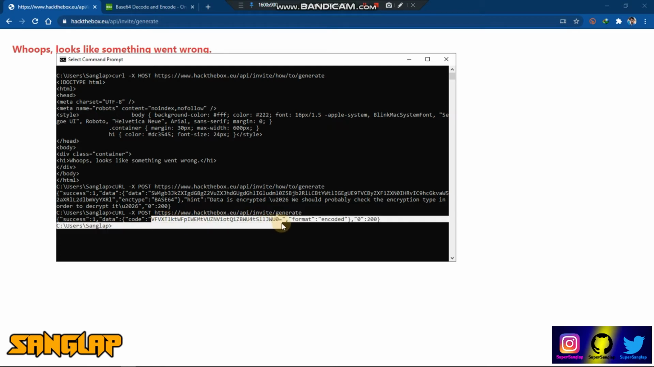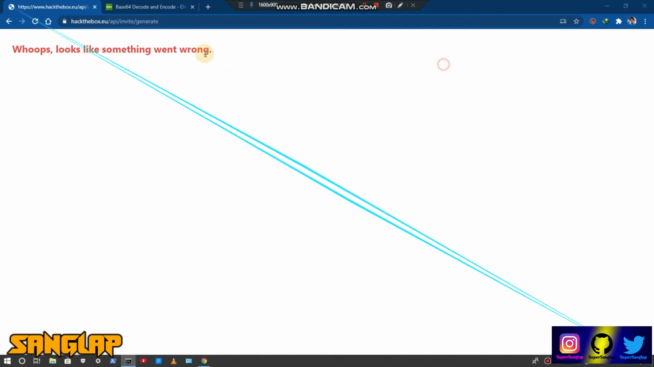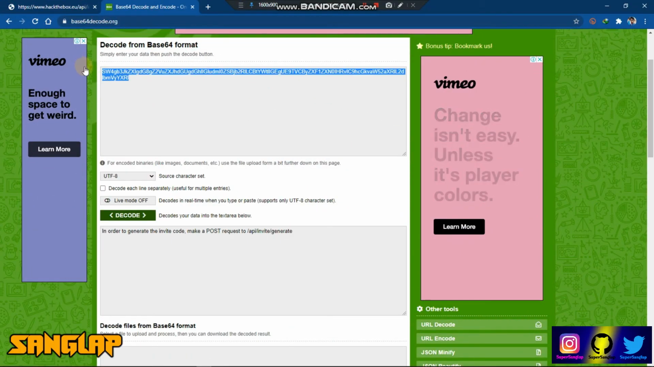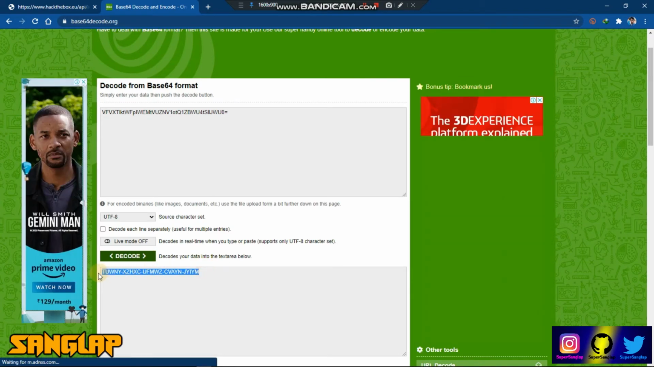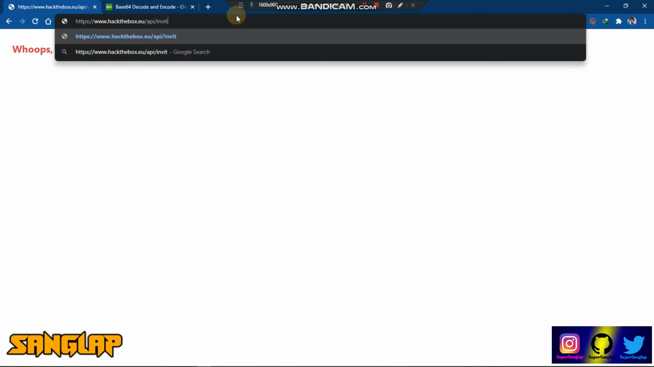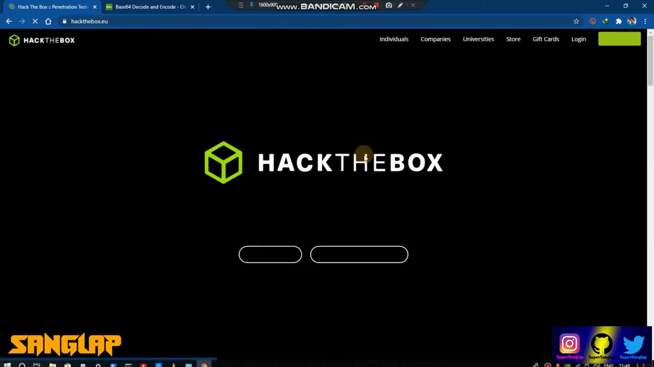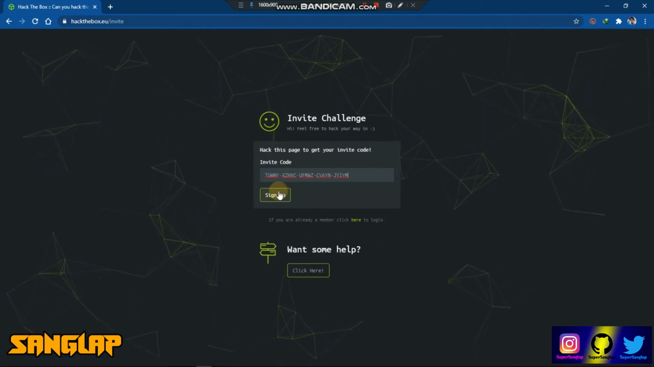This is the code. Again we have to copy the code. After copying this we can close the console, go to this website again and decode it. After that you can see it has given me the invite key. Then we just copy it, go to the original website of hackthebox.eu, click the Join button, paste it and then sign up.